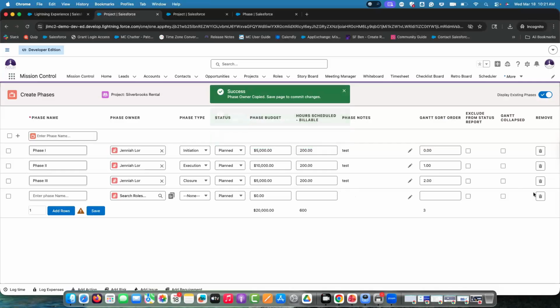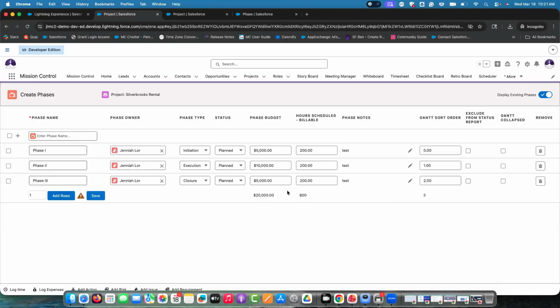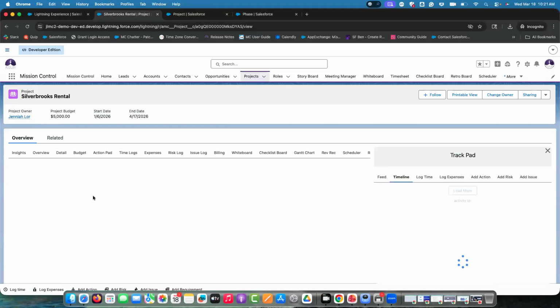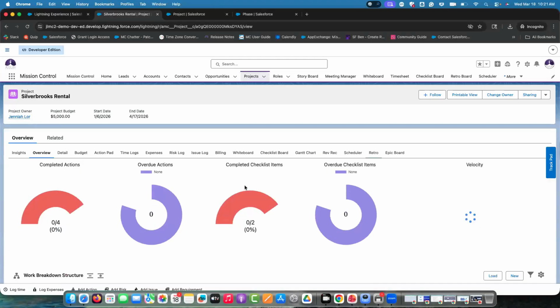In this sense, I know that I don't need this fourth phase, so I'm just going to remove that, but I know that I already updated these phase types. So I'm going to go ahead and save that there. That's how you can customize fields on the phase field set.